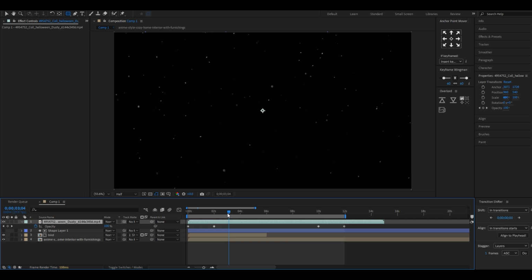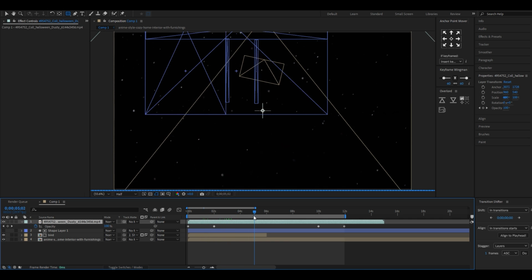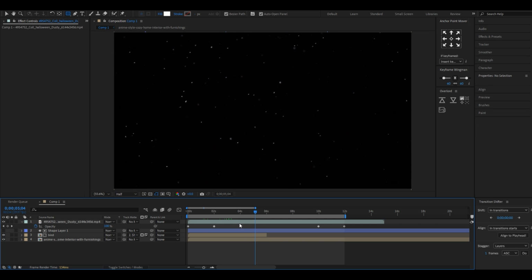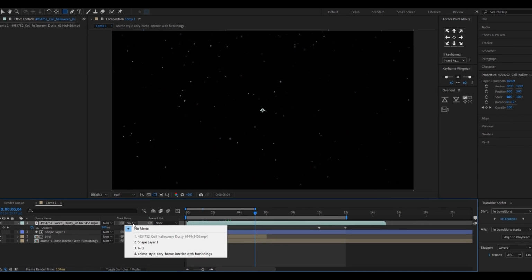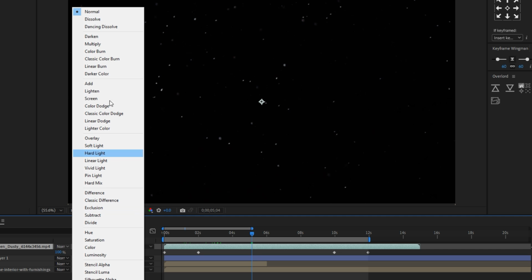For the final touch, include a particle effect. Download the particle video from the link in the description, then import it into your composition. Change the blending mode to screen to integrate it into the animation. And that's it!